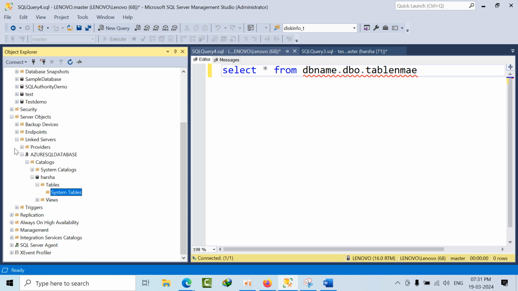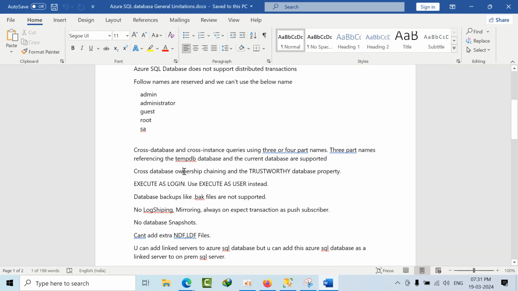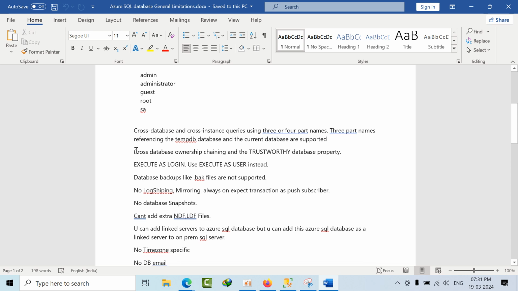So if anybody asks whether cross database queries are supported with three part names, you have to know that only the current database and tempdb will support it. What is cross database ownership? We have an option called trustworthy. If you want to execute some stored procedures, then we need to enable that trustworthy option, and by default it will not be available. Execute as login is not there. Instead of execute as login, we have execute as user.